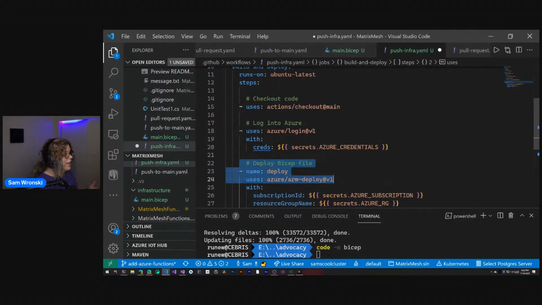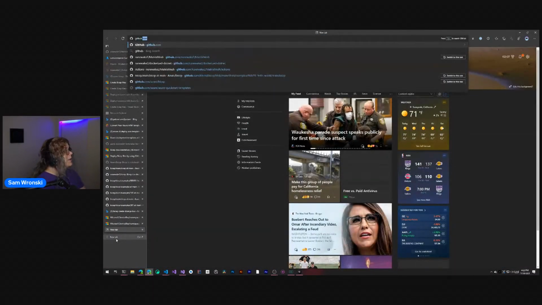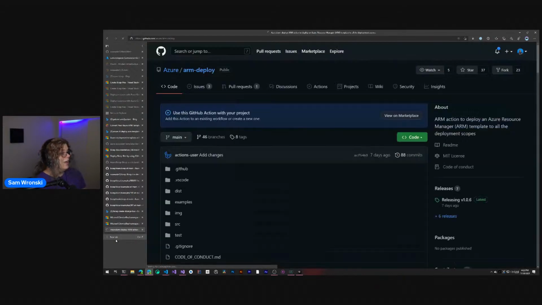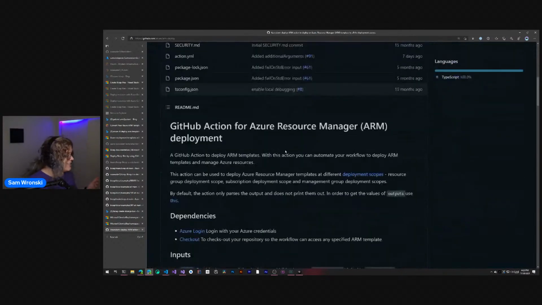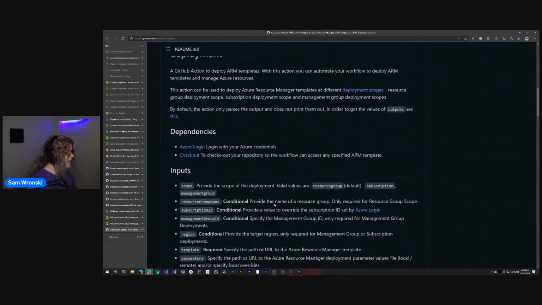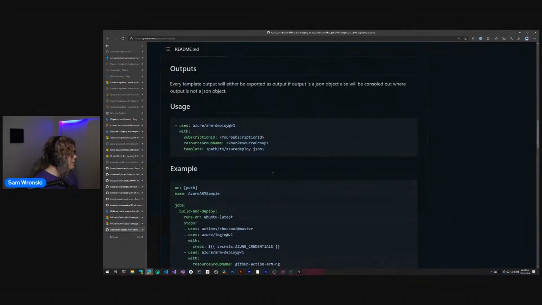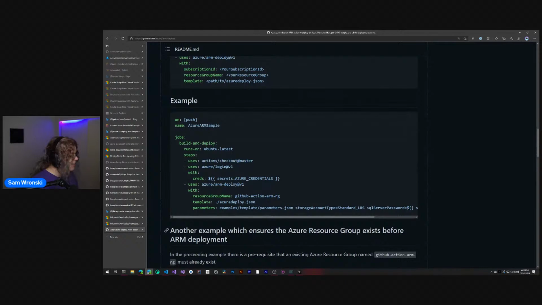So if you're unfamiliar again, uses is defining a specific GitHub action that you want to use. And these are just things. So if we want to learn more about what this Azure ARM deploy thing is, we can just go to GitHub and do github.com/that. And we'll get the name of the thing. So this is the action that is actually doing all of that. And so you want more information about that? That's where it is. So we get all of that, and that's not the right thing.